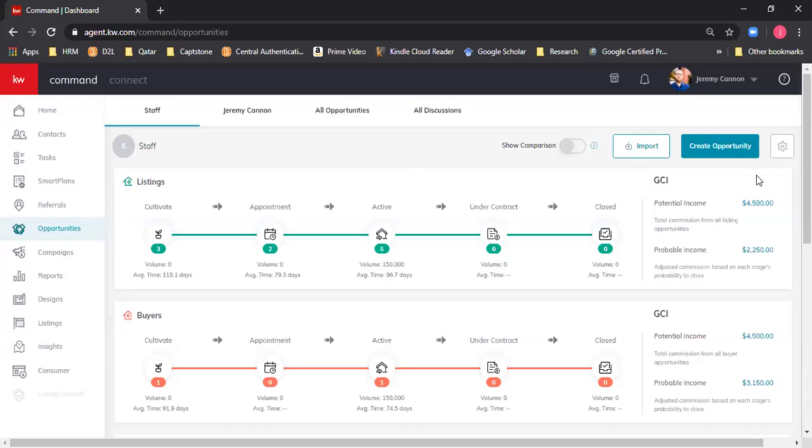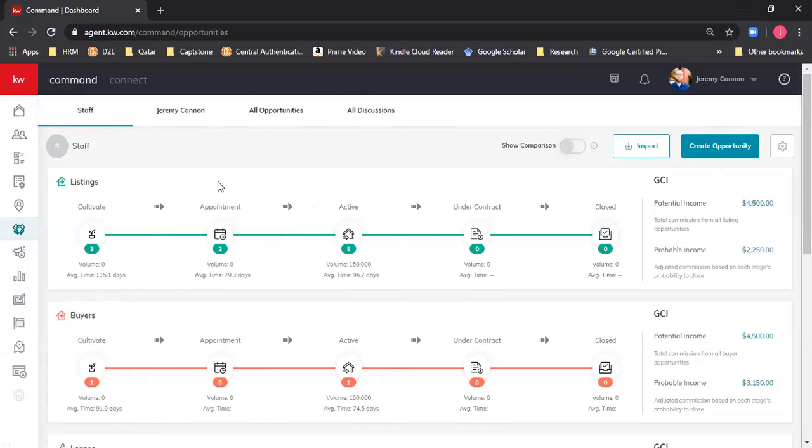And to end the week, we are going to be going over creating an opportunity. So, for those of you new in Command, these opportunities are your transaction management in Command, or your file where you're going to keep all your documents for your transaction.